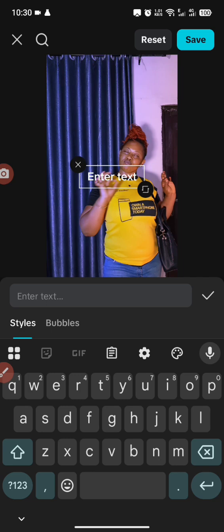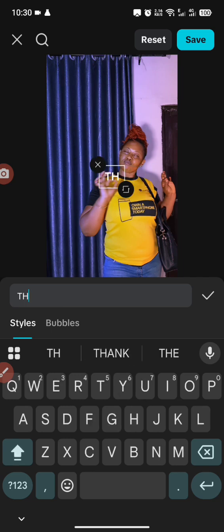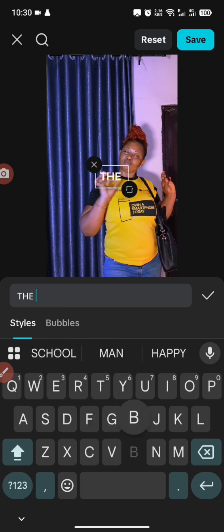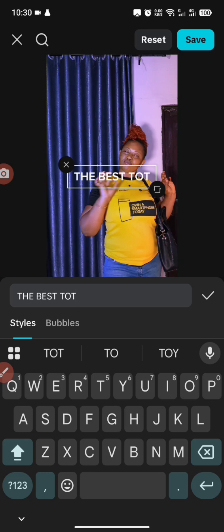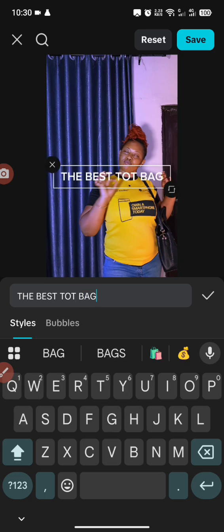Now let me just say something. Let me say the best tote bag. Now this tote bag, like I said, I want to make use of two colors. If you just want to make use of one color, you type everything once and add your colors. But if you want to make use of two colors, I will make use of two colors. Now I'll type the first thing I want to type.